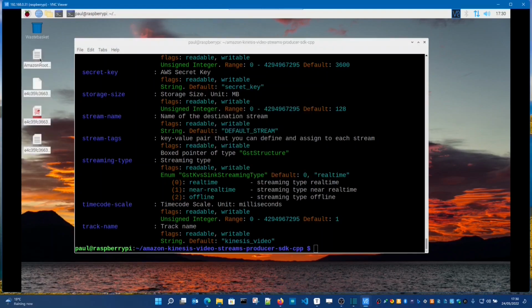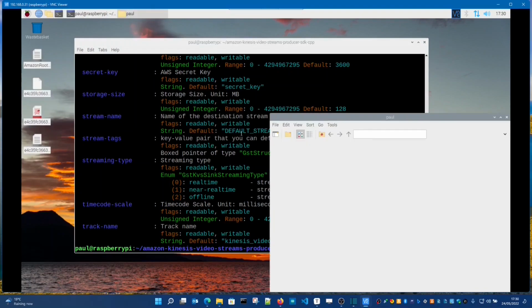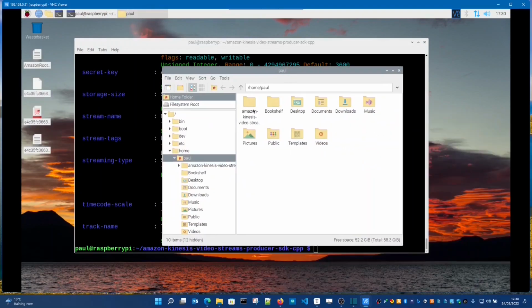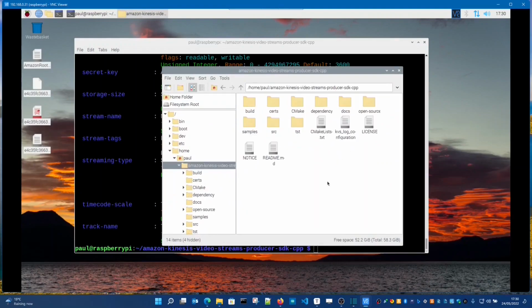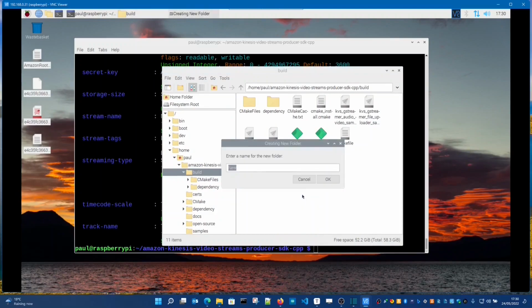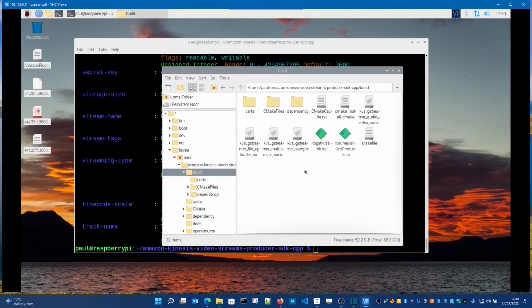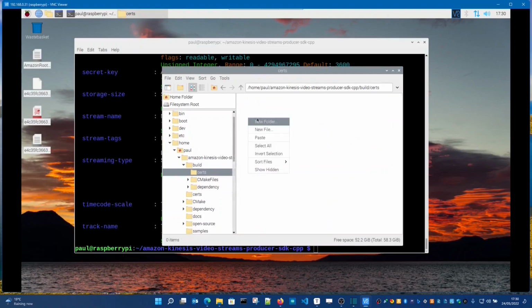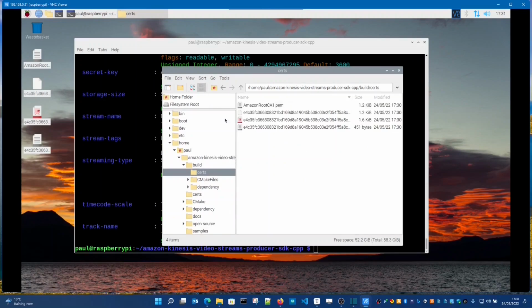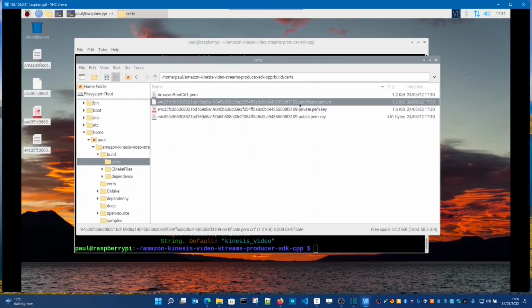I'm going to just copy those into a certs folder within the build. And I'm going to rename these files just to make the file names a bit smaller for when we're passing these values. As you can see, they're very long.